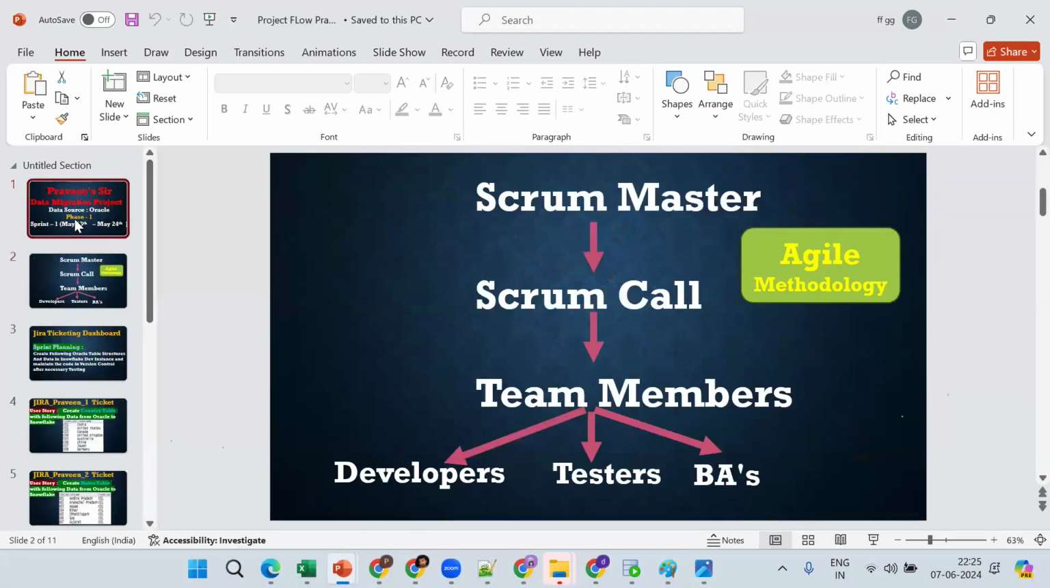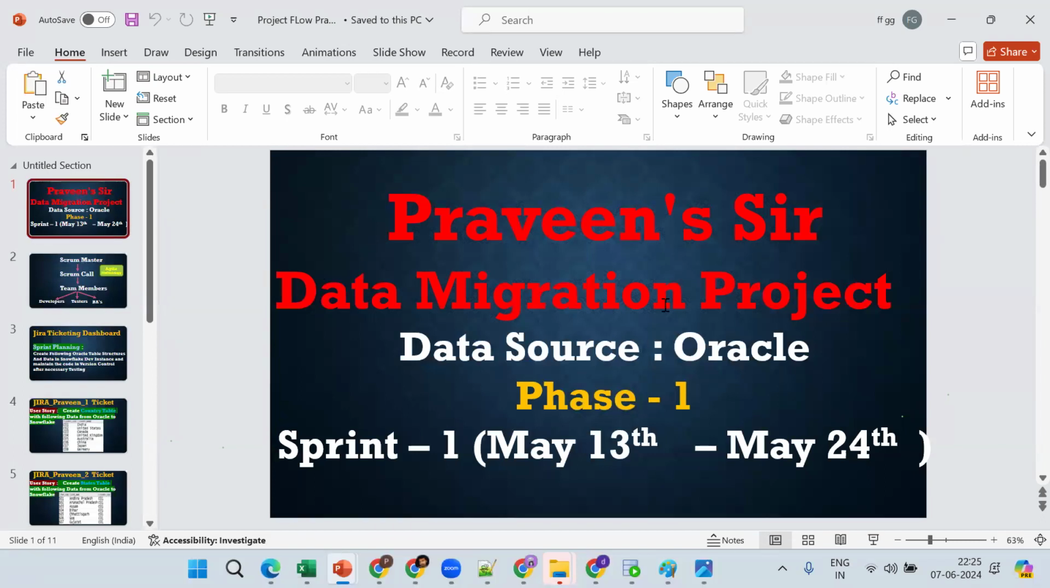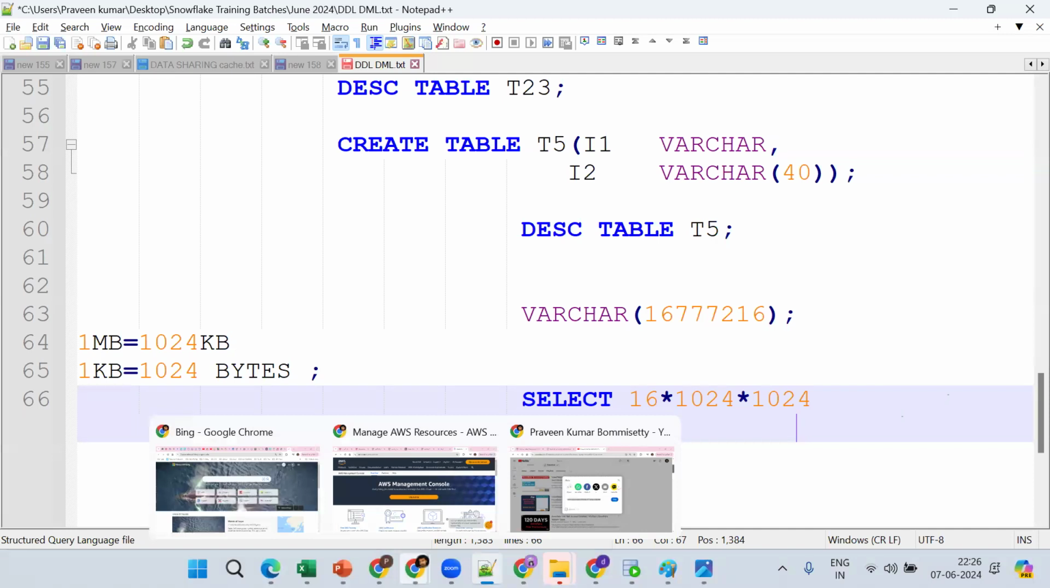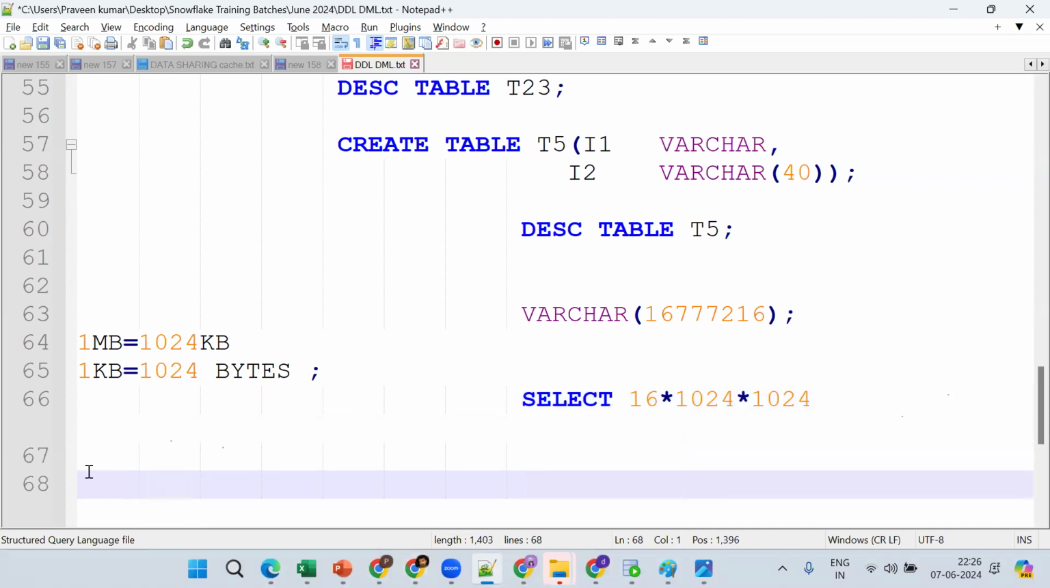See, this is the thing. We are on a data migration project. My data source is Oracle database. Remember what I said in the first class, we'll have phases. How many phases will there be? We'll have 3 phases. Mostly 3 only.